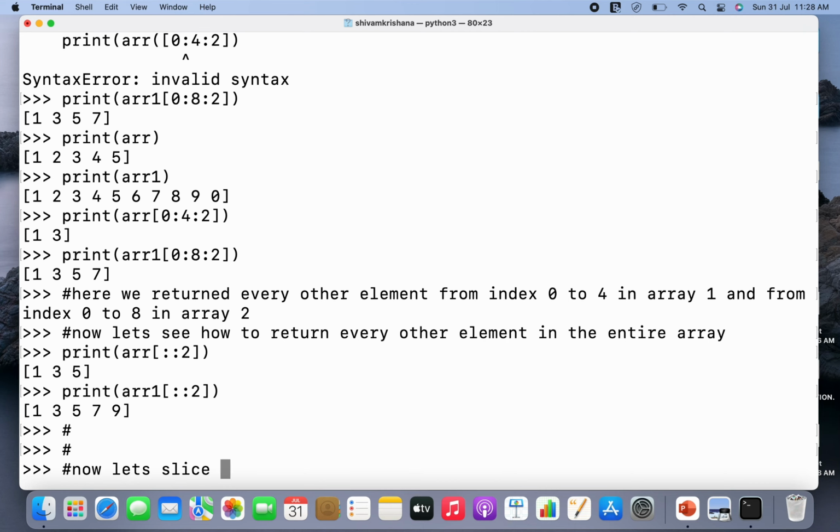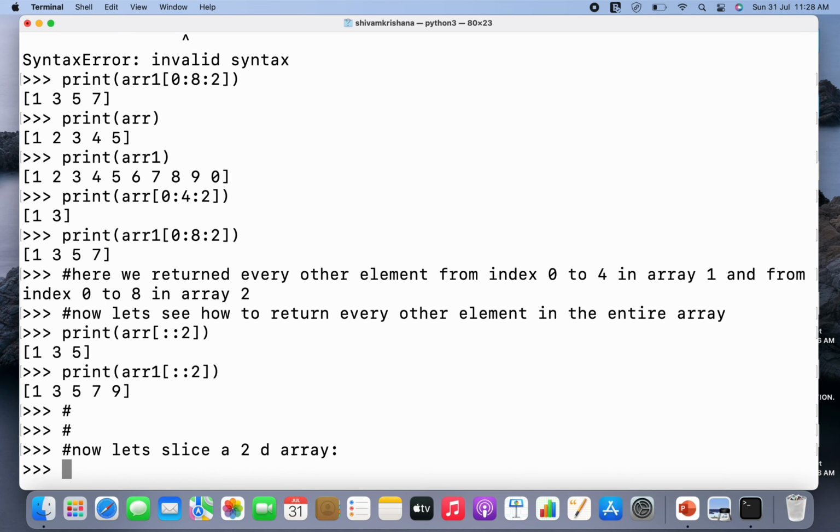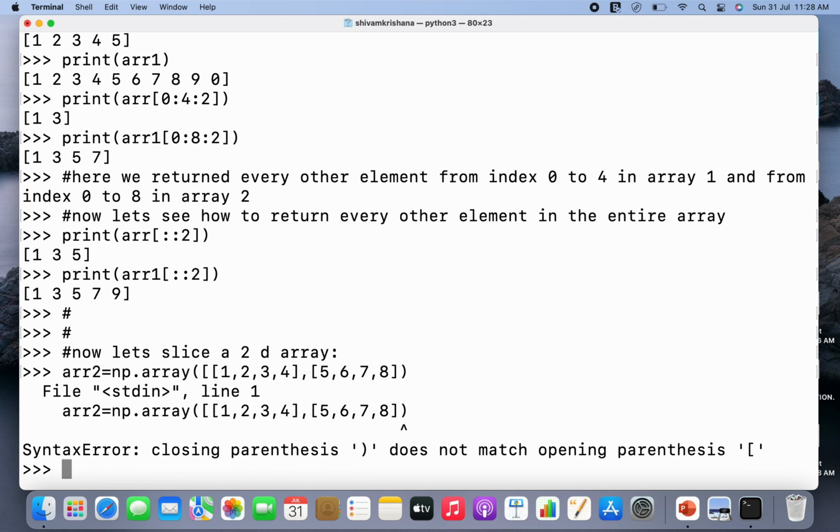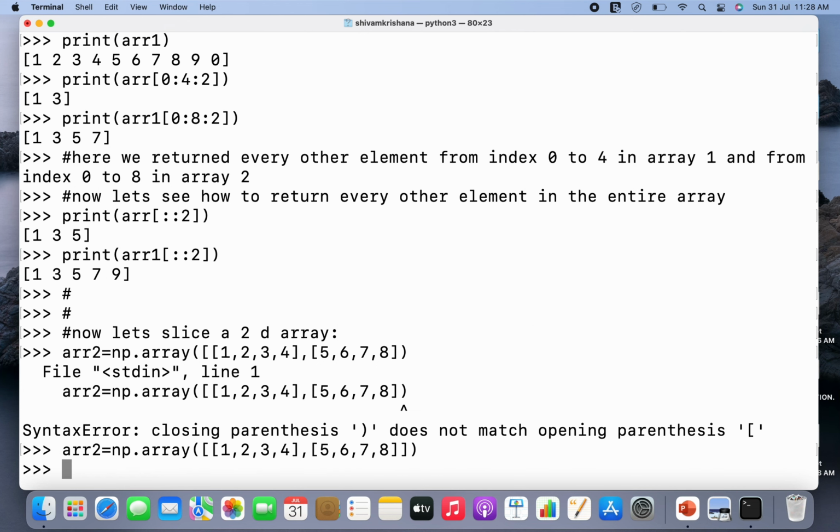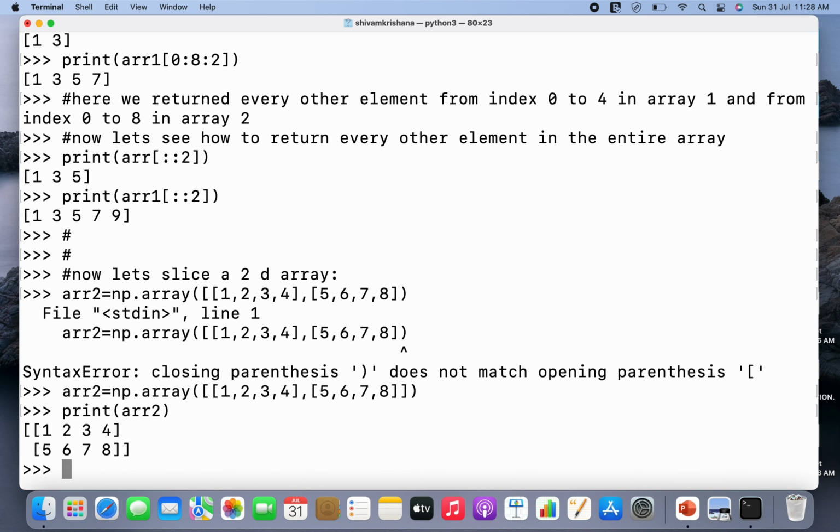Now let's slice a 2D array. So I'm gonna write arr2 equal to np.array, and I'm gonna pass two 1D arrays as its elements. Let them be 1, 2, 3, 4, and the other 1D array will be 5, 6, 7, and 8. Sorry, there's a mistake in parenthesis, so let me just do it again. I've created a 2D array. Now let me print it. So I've printed the array.